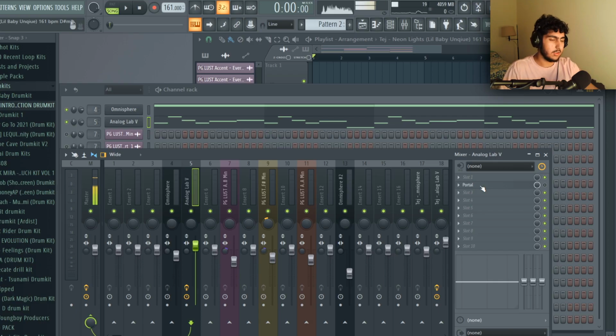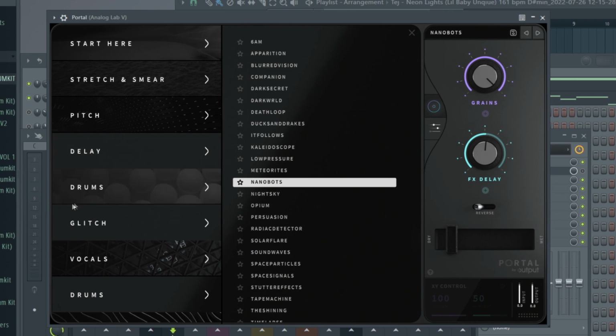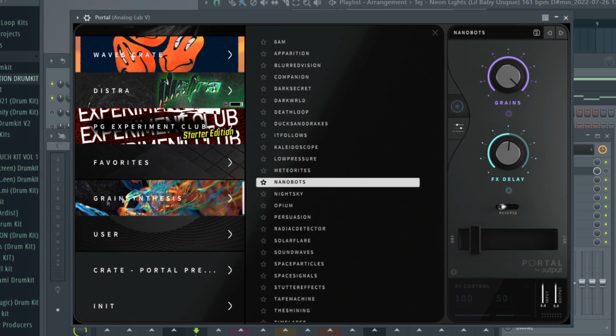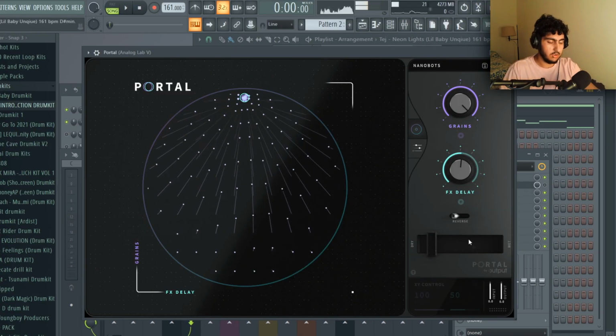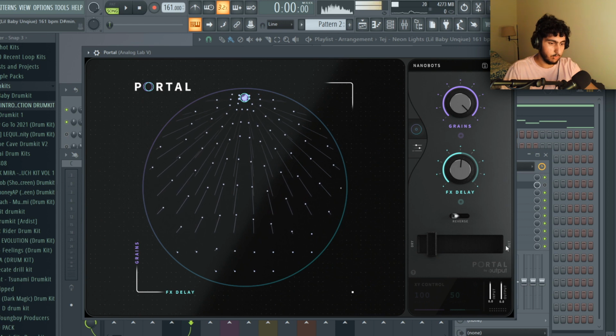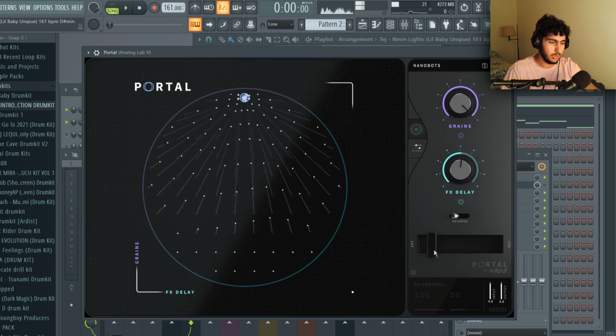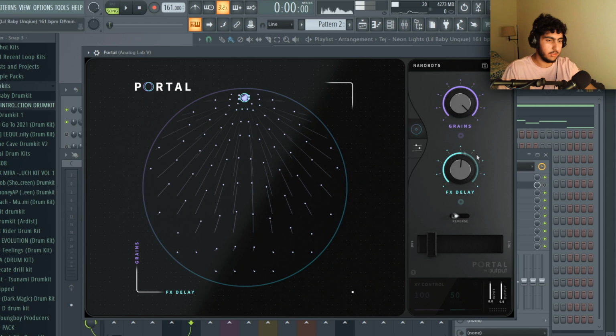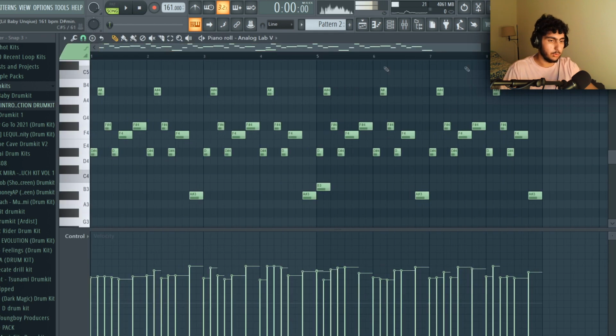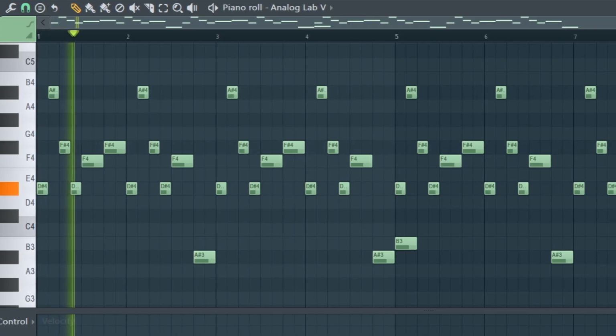As is, it sounds kind of flat, but I went into the mixer track here, opened Portal, and got the Nanobots preset from the Grain Synthesis Portal Bank. I think these are pretty close to the standard settings. I just adjusted this dry wet knob so that the dry is about 10 or 15%. With the Portal on it, this is what the keys now sound like.